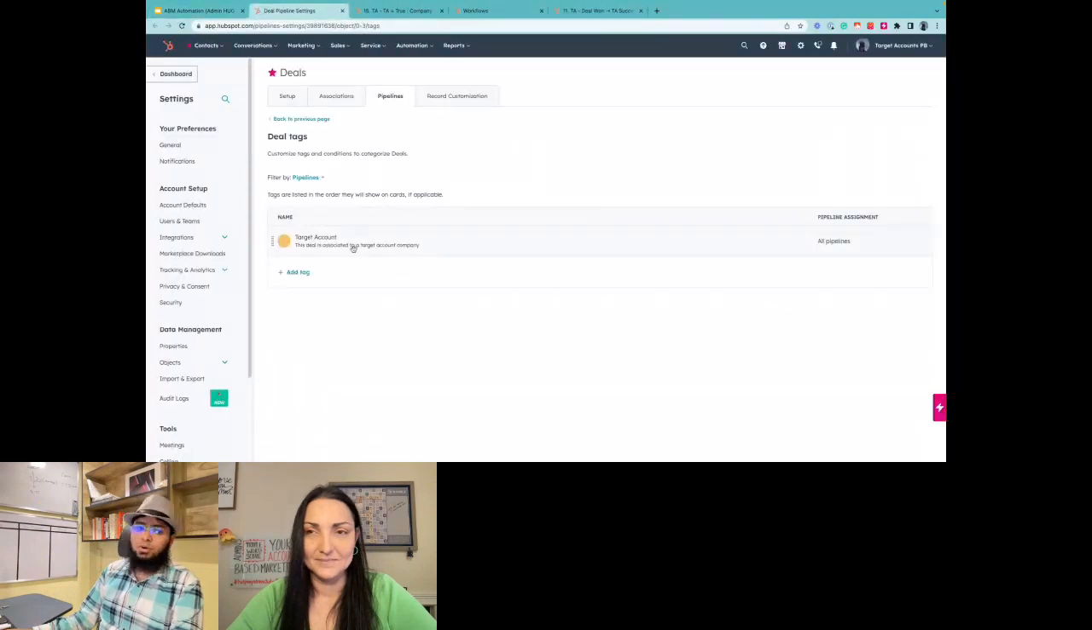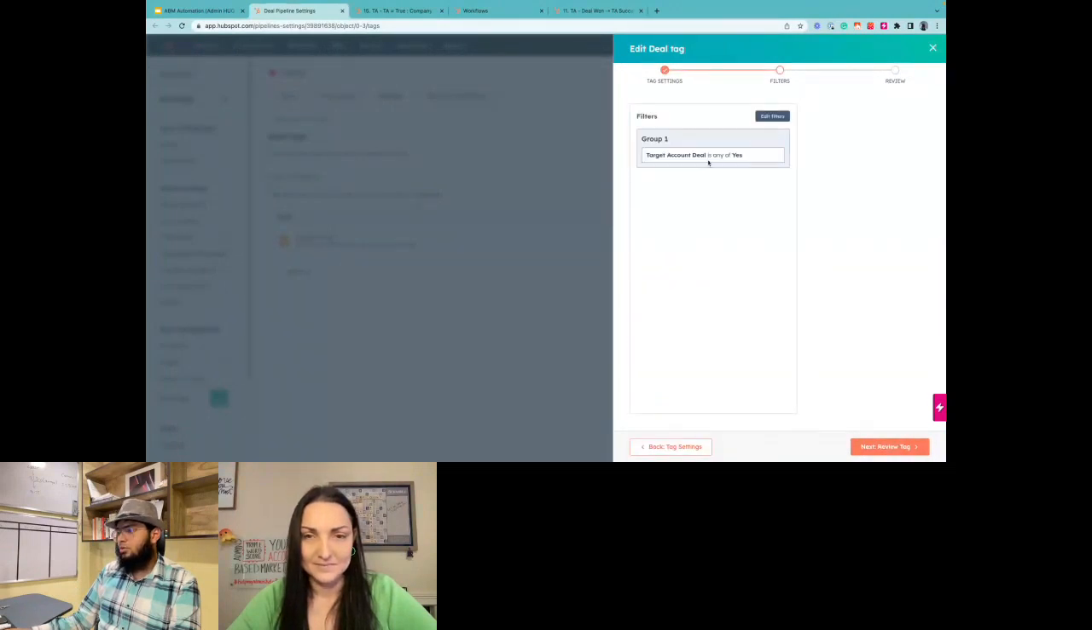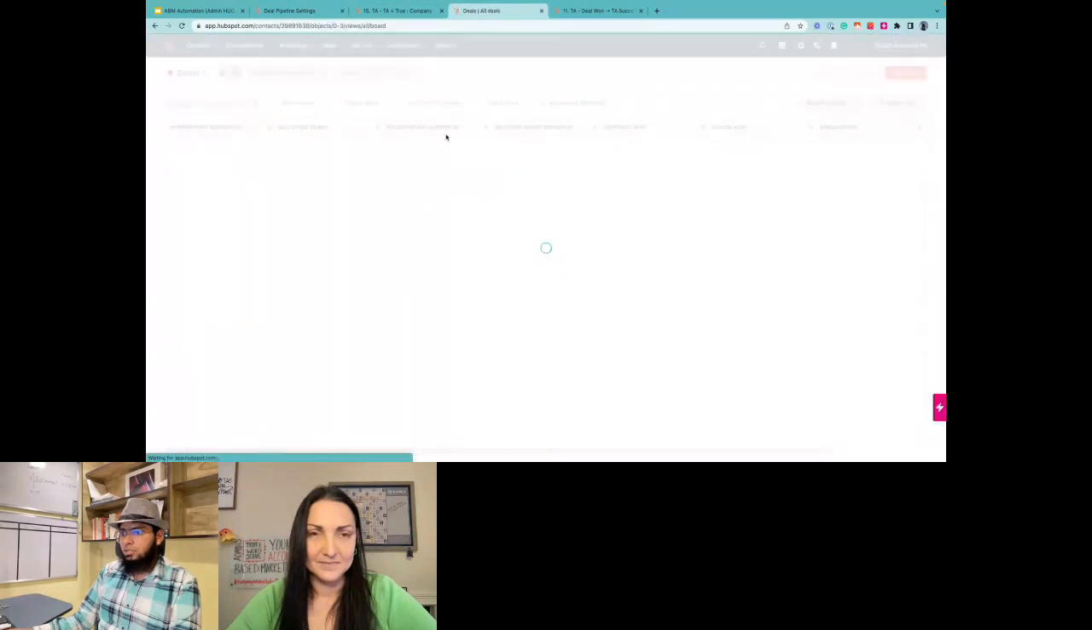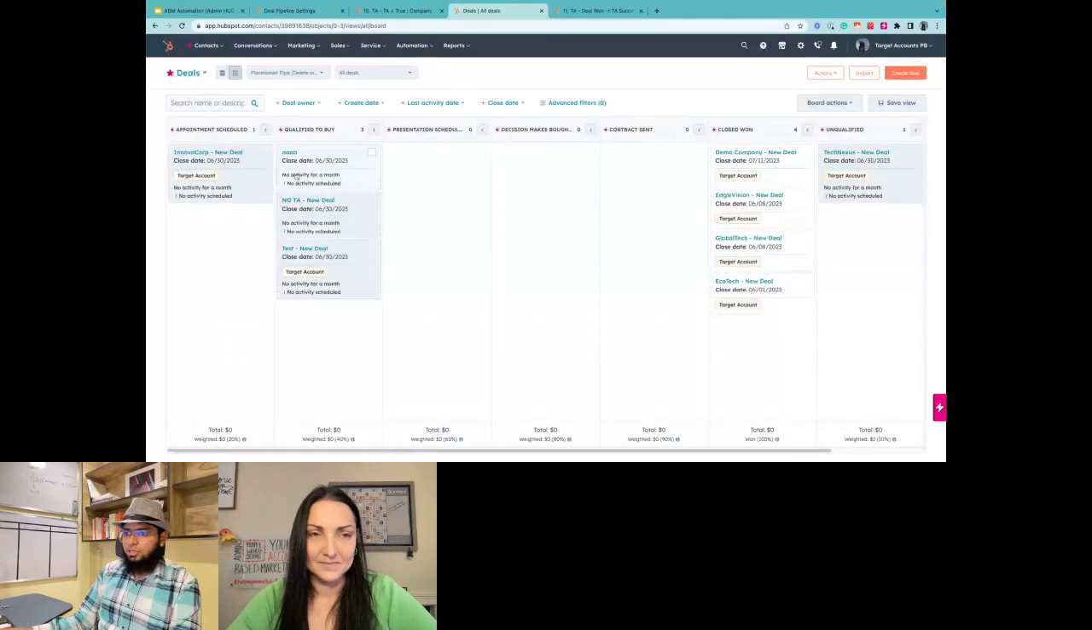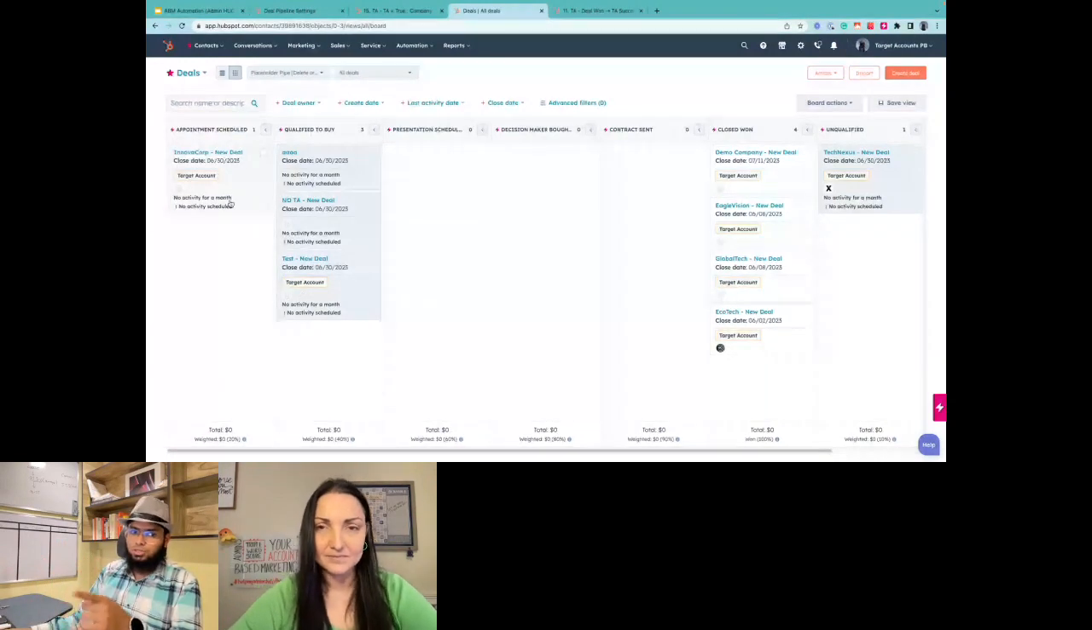Deal tags will work only using deal filters and not any other filters. So if I go to edit and then next, you can see this is where I'm using this filter. And what is the use of that? You can see all of the deals in my pipeline, whichever is associated to an active target account, or not an active target account, but at any point in time their company was a target account, we will know from the get go, okay, these deals are a target account deal, so we can treat them differently.